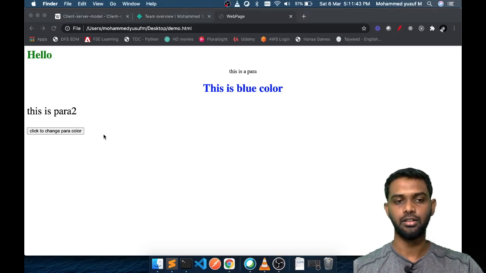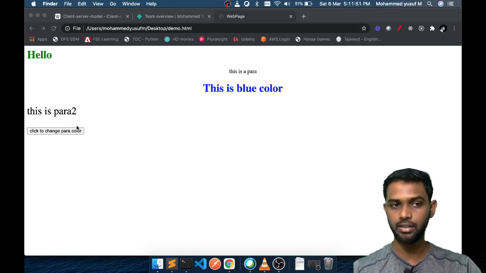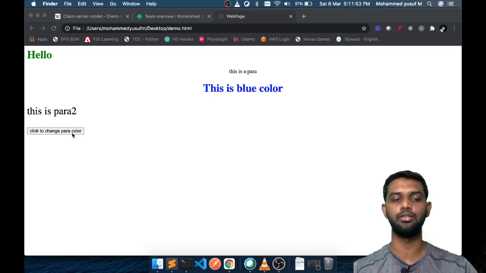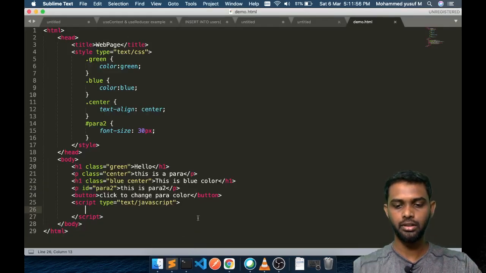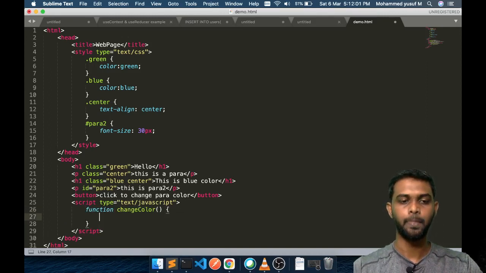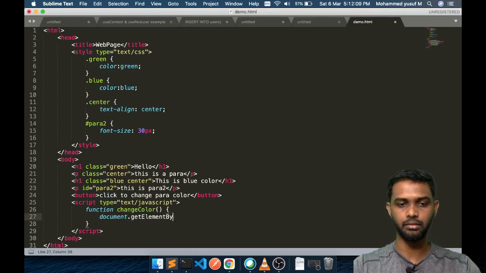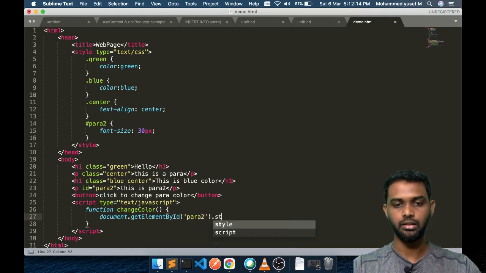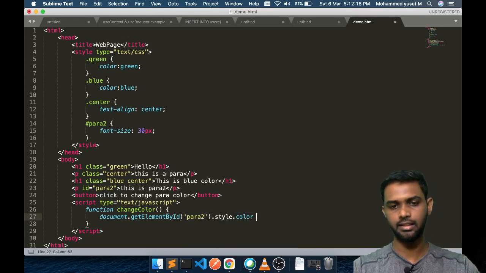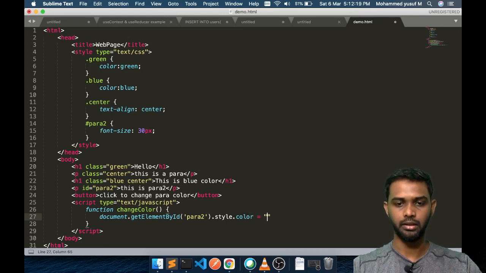We know that if you want to change the color, we need to apply some style, but if you want the click to do that, then the JavaScript should handle this click event and then apply the style. That is the objective. So how do we do that? Let's create a function here. Function changeColor. Here I want to grab this para2, so document.getElementById para2. Now I got this para2, then .style.color, this syntax you need to learn, equals maybe red.